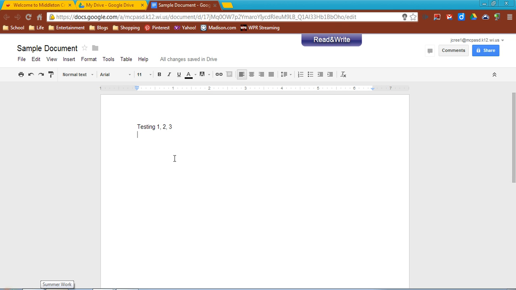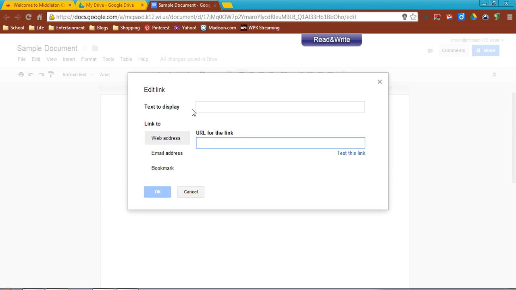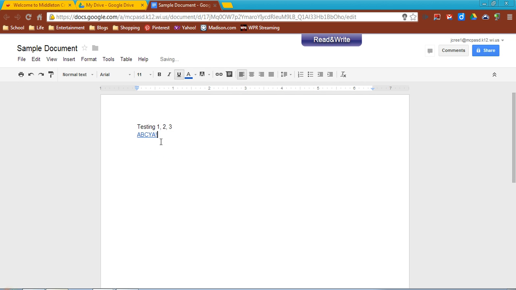You can insert a variety of things into your Google Doc, including links, pictures, and tables. To insert a link into your Google Doc, click the link icon on the formatting toolbar or click Insert Link. Choose the text you would like to display, and then the URL for that link. And then press OK, and it will insert the link for you.